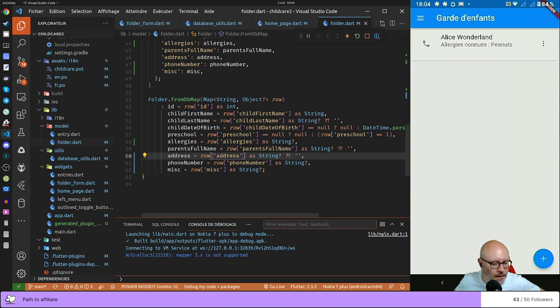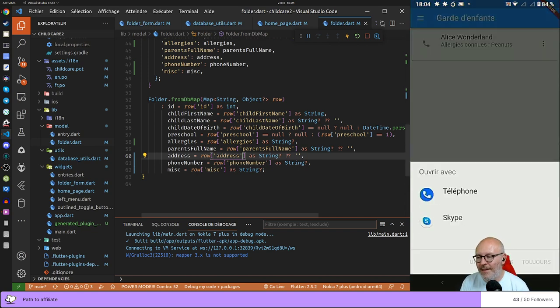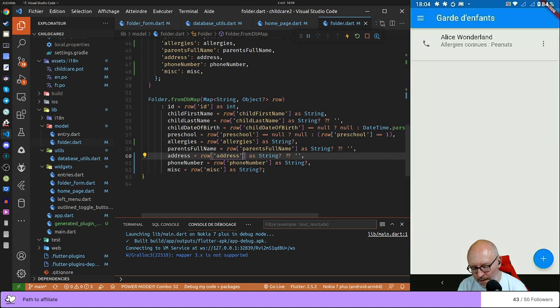Okay. Let's click on that icon. Ooh, look at that. Do I want to open that with my phone or with Skype? Let's say phone. Let's not say phone just right now. Let's change that.